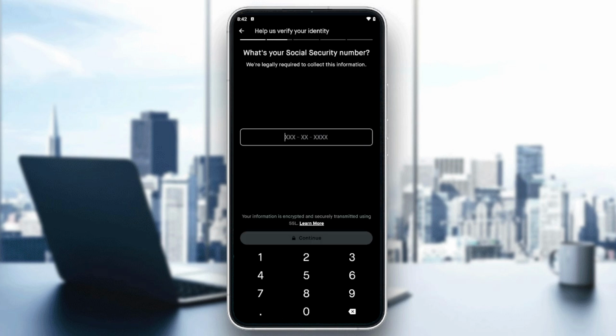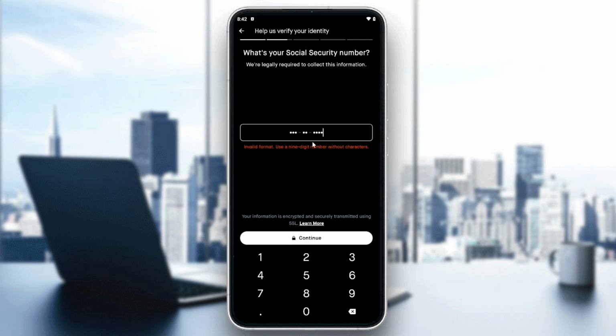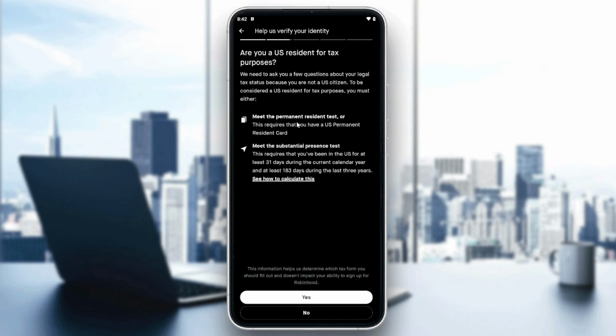And basically, you will be needing to add all your information. So basically, we need to have your social security number. And I'm just going to click on continue. And this one is invalid. And I'm just adding some numbers. And I'm just going to click continue. And then you just follow the process.